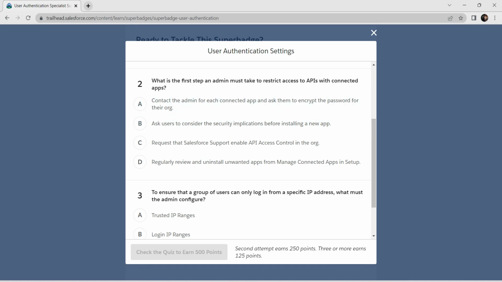What is the first step an admin must take to restrict access to APIs with connected apps? Probably we have to request that Salesforce Support enable API access control in the organization. So let's go for option C.